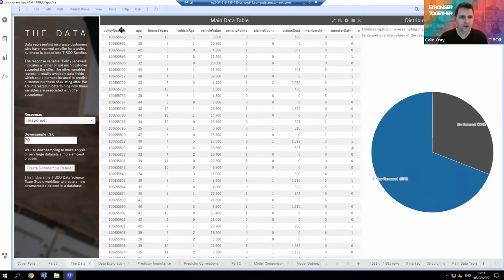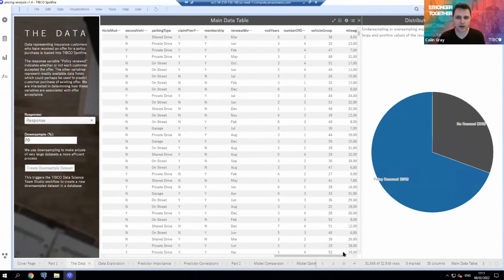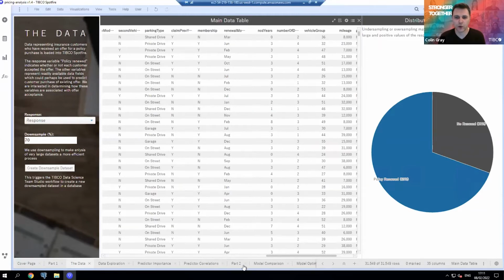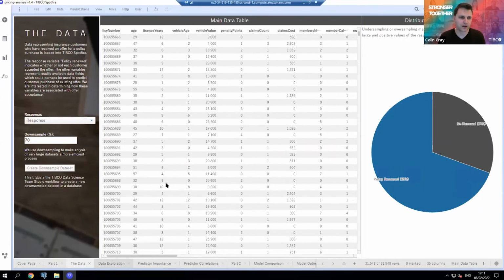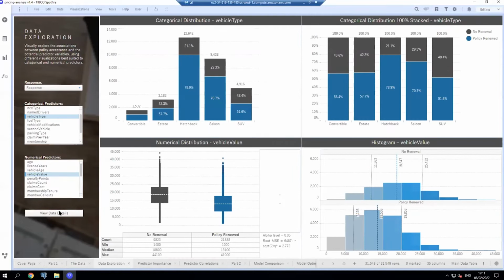So here we can see the data in question. We've got policies, we've got typical columns like claims, penalty points, vehicle value. We've got things about number of quotes, engine size, demographic information, when they renewed, the mileage, etc. So what we're going to do is try and learn and explore that, and that's where we can use Spotfire on this sample we've created. So we can step through this process.